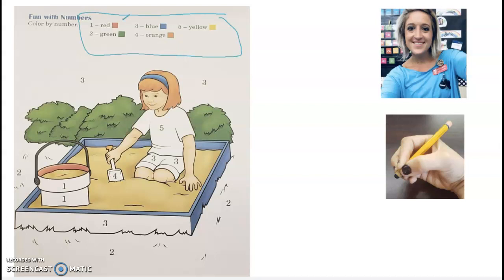If you see the number 2, color it green. If you see the number 3, color it blue. If you see the number 4, color it orange. And the number 5, you're going to color yellow.